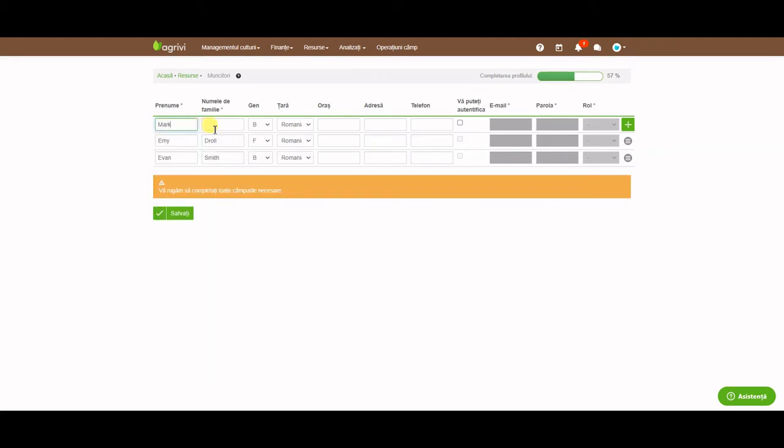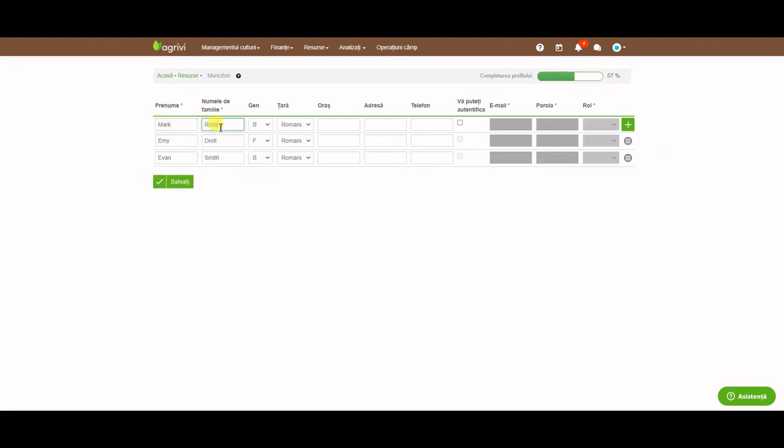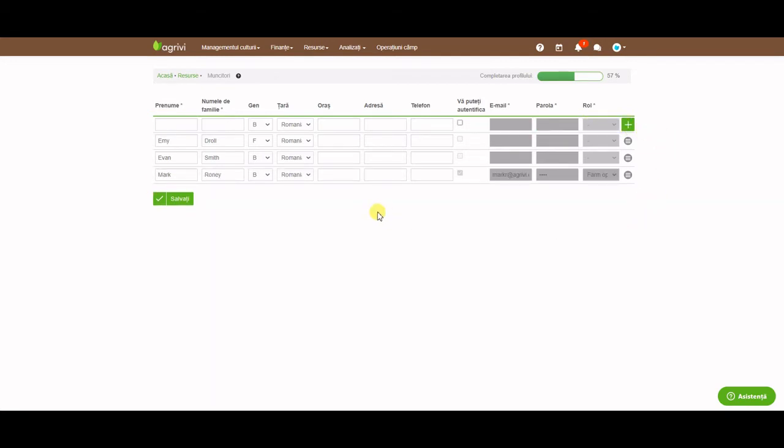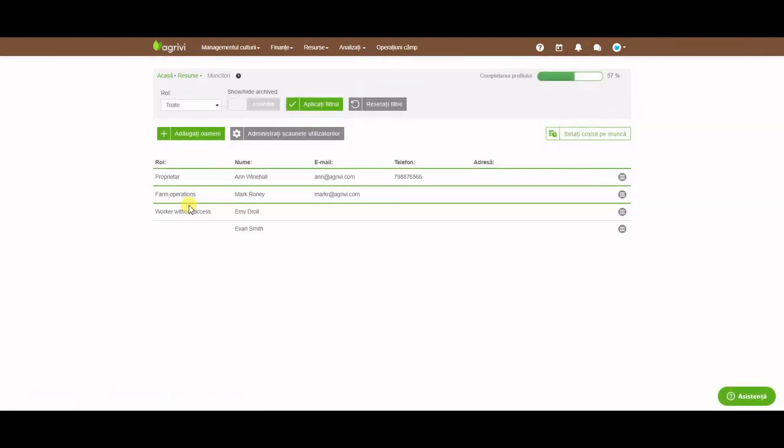In case you want to add end users of your Agrivi account, that is, people who will have access to your account, after entering all general data, tick the Can Log checkbox. Enter the email address and password that this user will use to access the Agrivi account and choose his role to give him a set of permissions that will define his access into the account. After that, click on the plus sign. After creating the list of all end users and employees, click on the Save button to save them all at once in your people registry.